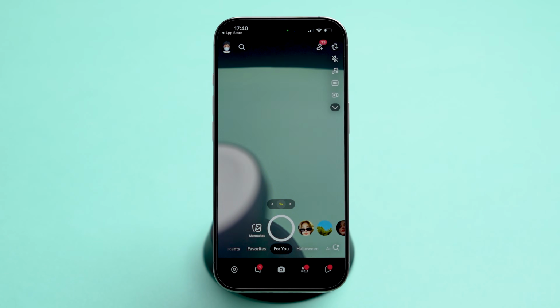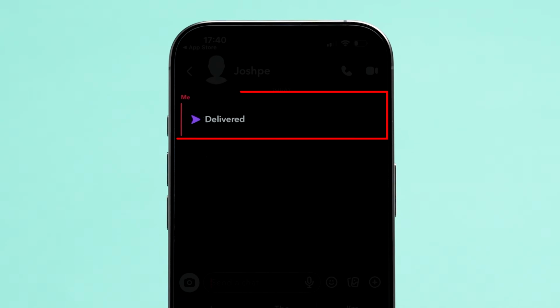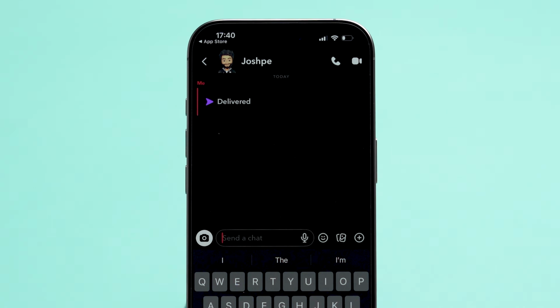And the best part? It won't show Media Upload. It'll look exactly like a freshly captured snap, and that's it.